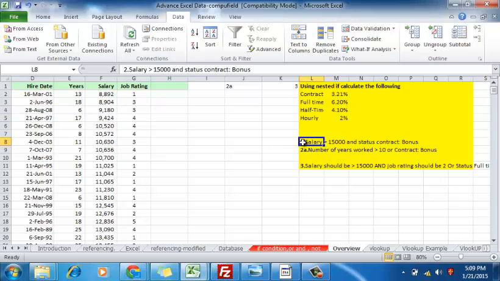Then if the salary is greater than 15,000 and status is contract, you want to give them bonus. The third question is, if the number of years worked is greater than 10 or they are from the contract department, you want to give them bonus. The fourth question is, the salary has to be greater than 15,000 and the job rating should be 2 or the status should be full-time. In this question, you would be using AND and OR in the same statement.